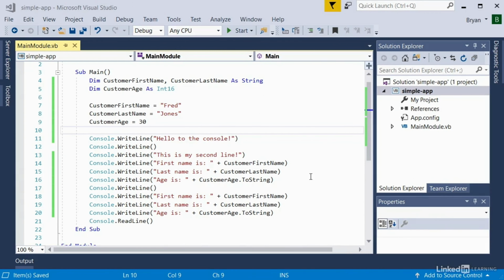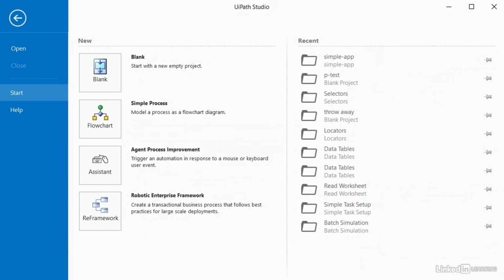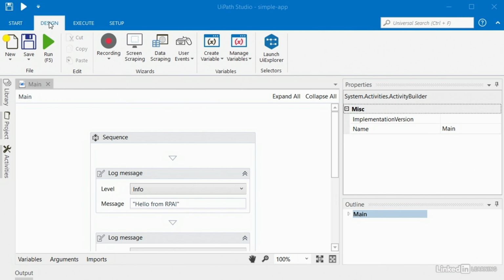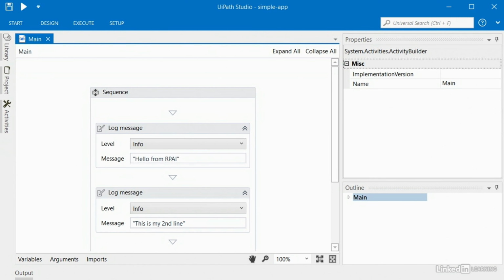In a previous video, we saw what it looks like to create and use variables in Visual Studio. Let's do the same thing with UiPath. So I've got UiPath open. I'm going to open up the recent simple app project we created. Double click on the menu to close up that ribbon there.